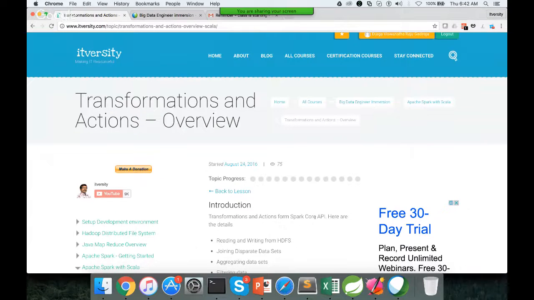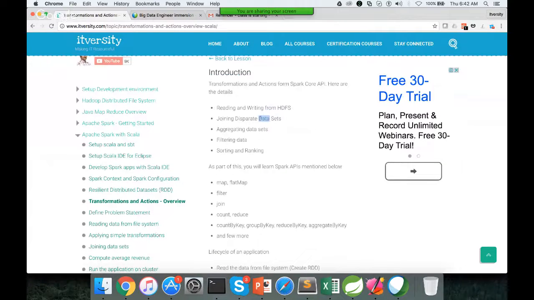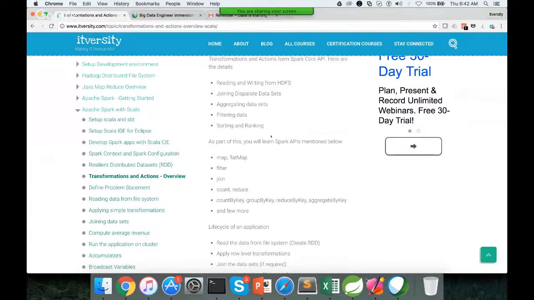Okay. So typically the transformations and actions are used to read and write from HDFS. These are the operations on RDDs, which I have already covered, and we will do joins. We will aggregate. If you have multiple data sets and you have to apply the transformations, first you have to do the join, and then we typically aggregate the data set. We will filter, which I have already covered, and the final thing is sorting and ranking. So all these things are the transformations which you need to perform in any project.